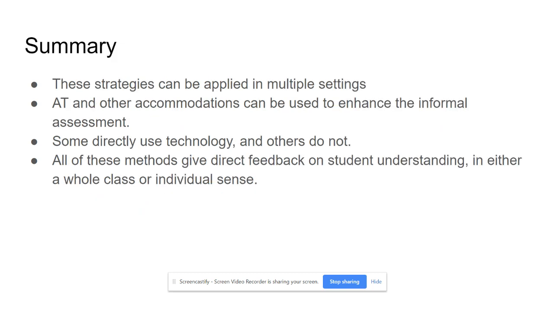So those are my thoughts. Those are my strategies. They can be applied in multiple settings and multiple content areas. The accommodations can be used to enhance the informal assessment based on student needs. Some directly use technology, others do not. And all of these methods give me direct feedback on how students are understanding, either as a whole class or in an individual sense. That's everything.